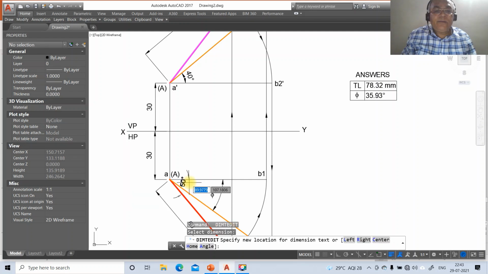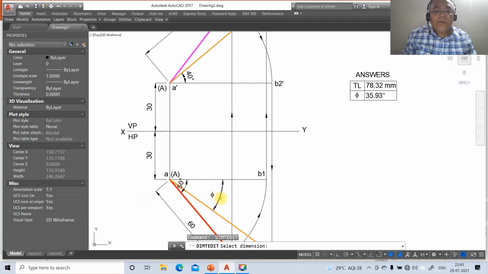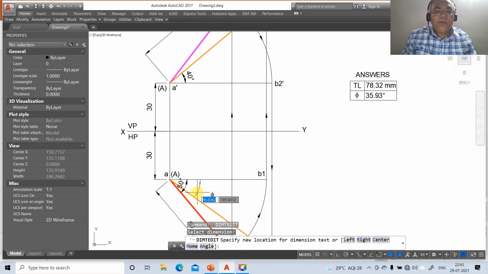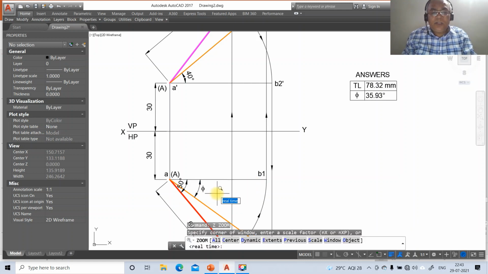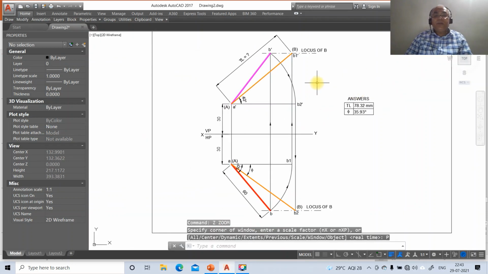Similarly, here you take 50. So you come down to this. You take this to 5. Then go to move. Select this, move it here. Once you do that, this is the final solution.